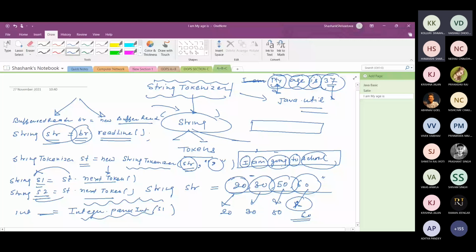Here nextToken is just like the scanner class, but in the scanner class there are various methods to read a token. In the case of the scanner class, to read an integer there is a nextInt method. But in the case of StringTokenizer, you can read the data in the form of string only. Then you need to parse it with the help of a wrapper class. So it is one extra step with StringTokenizer.